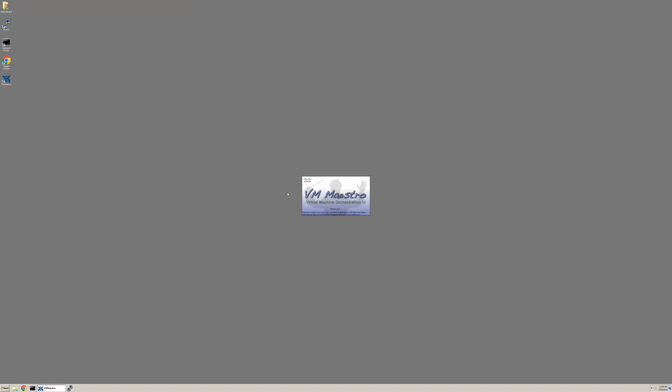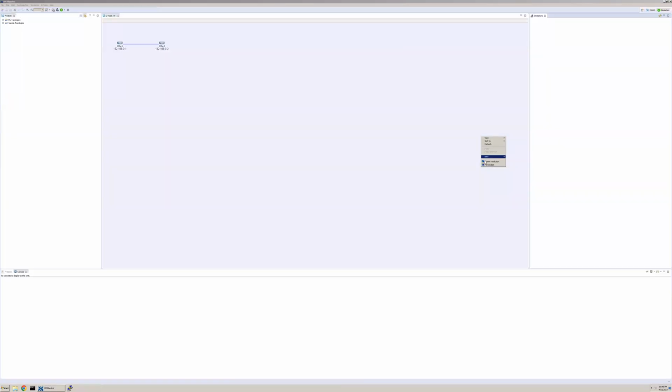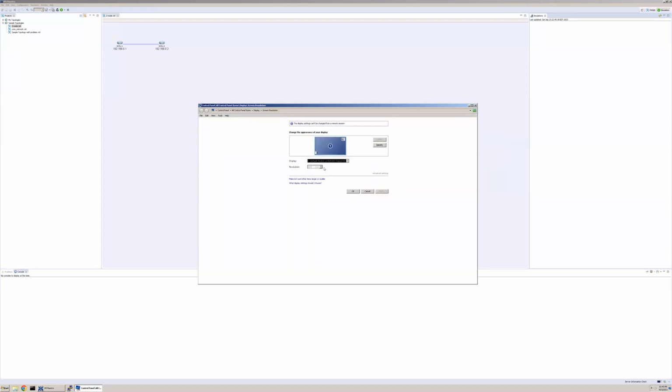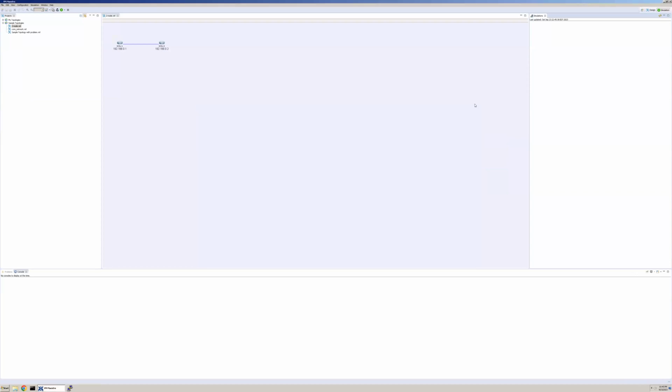On my screen it is showing very small because there is some resolution issue. Let me check the screen resolution so you can see this. We don't have an option to change the resolution here, so I need to change my laptop resolution. Let me go and do that.